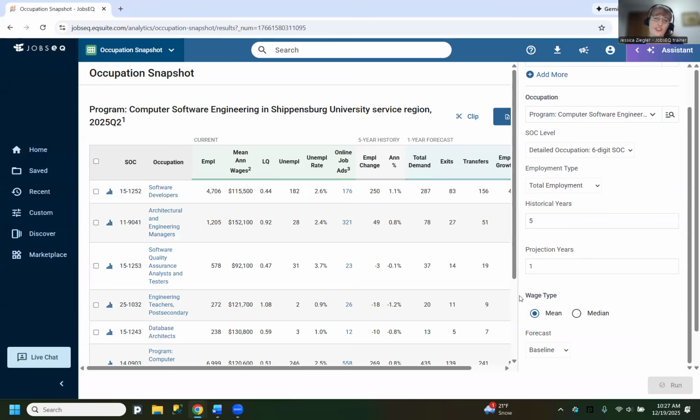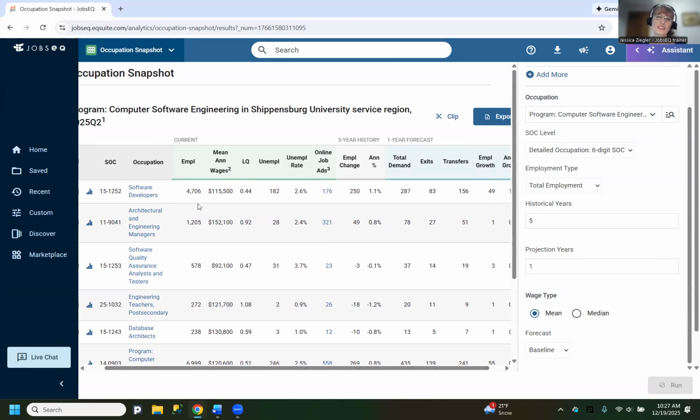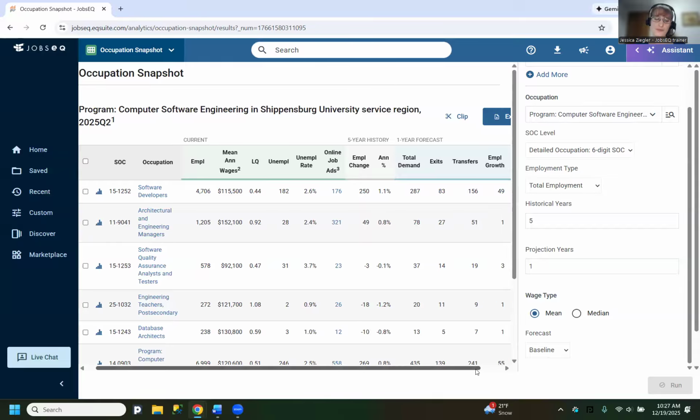There's a lot of different information you can find here about those occupations linked to this computer software engineering program. Here we can see some career pathways from this program to these different occupations. The occupations linked to that program are in the rows, along with their corresponding stock codes. Then we can also see a lot of information about those occupations in the columns here. Those columns are broken into three sections: the current section, the historical section, and the forecast section.